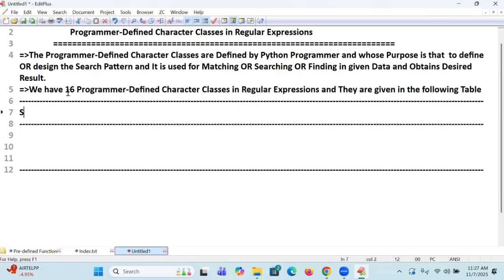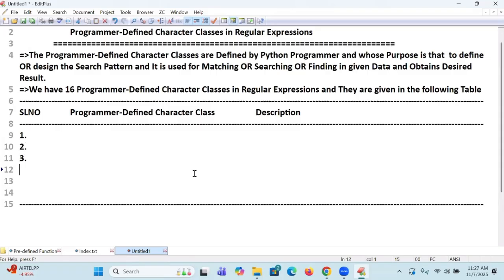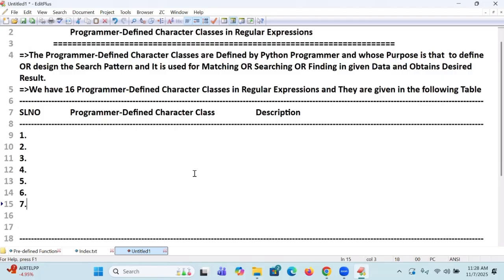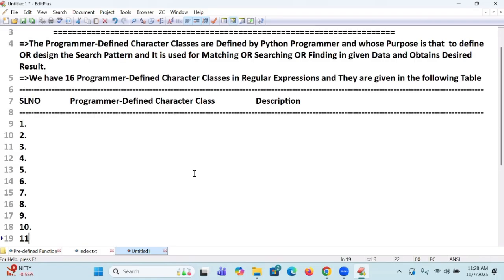Let us start with the serial number, the programmer defined character class, and now the description. Let us start with the 16 programmer defined character classes. While I'm beginning, some small difficulty will be there for you. Later it is going to be dead easy for you.